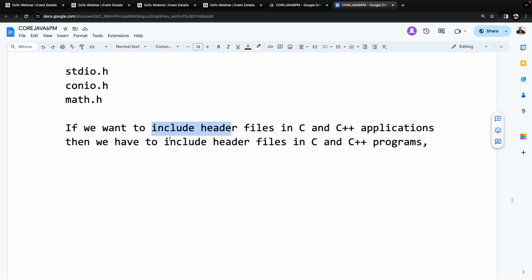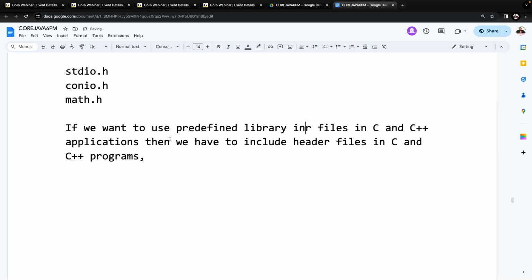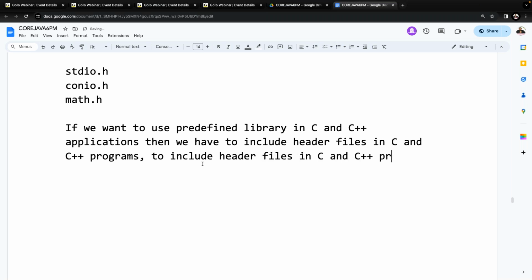To include header files in C and C++ programs, we have to use hash include statements. Am I right?